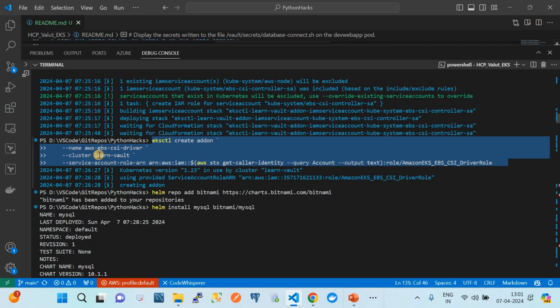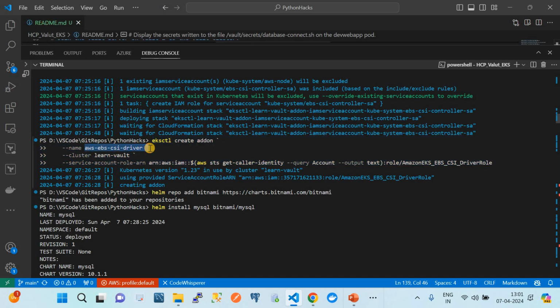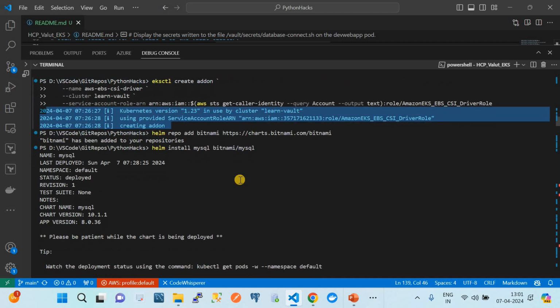So we are creating an add-on of type EBS CSI driver, pointing to the cluster. This is the cluster, and the service account is the account which we created above. That's the service account. So once the add-on is done, we are done with setting up the EKS cluster.